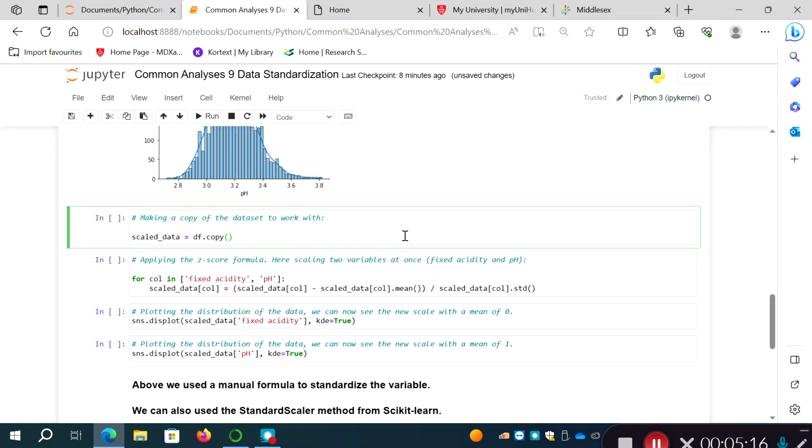So I'm going to create a new data object called scale data. I'm just going to make a copy of our data frame object using df.copy. And then I'm going to apply the z-score formula. I want to scale these two variables, and I'm going to do both of them at once: fixed acidity and pH. I could do them separately, but I thought it's an opportunity to demonstrate some slightly different coding in Python.